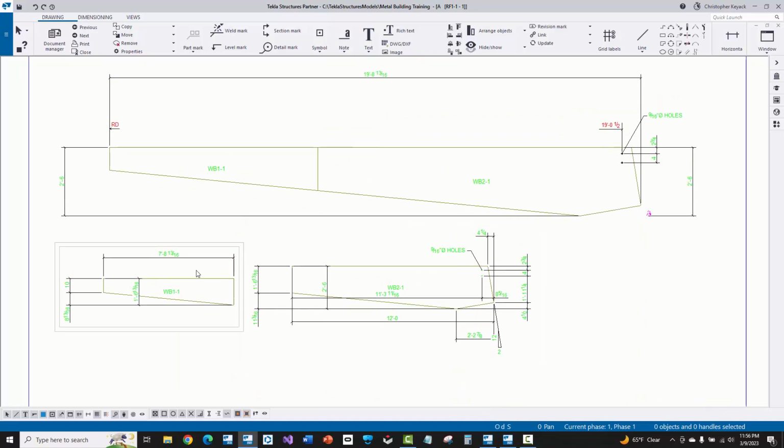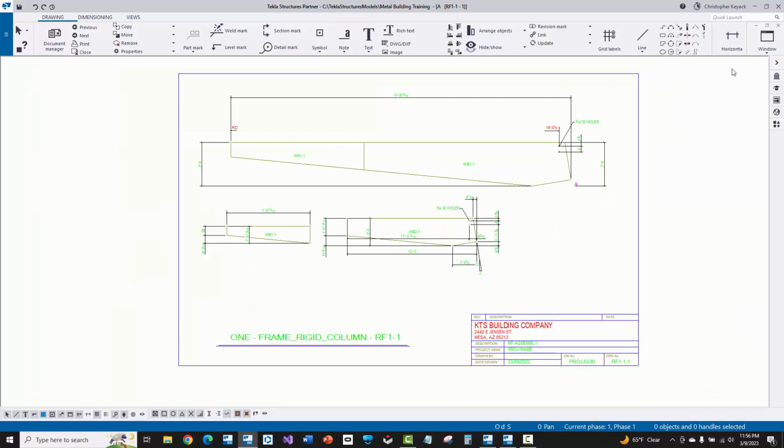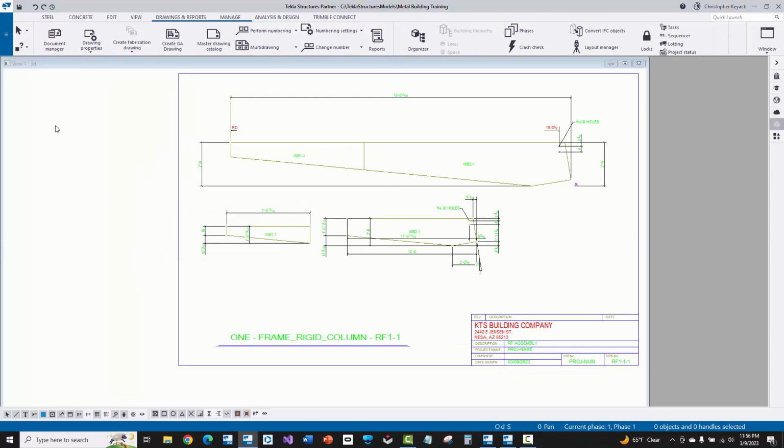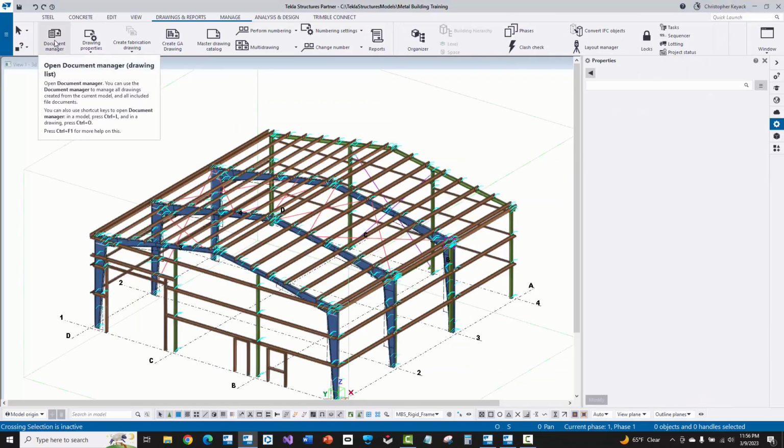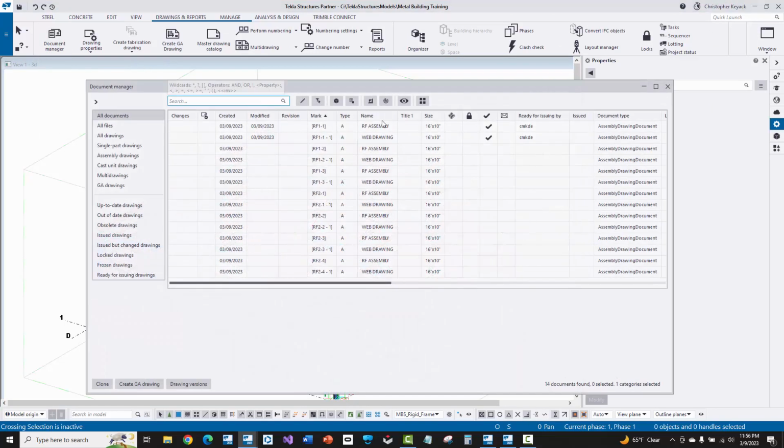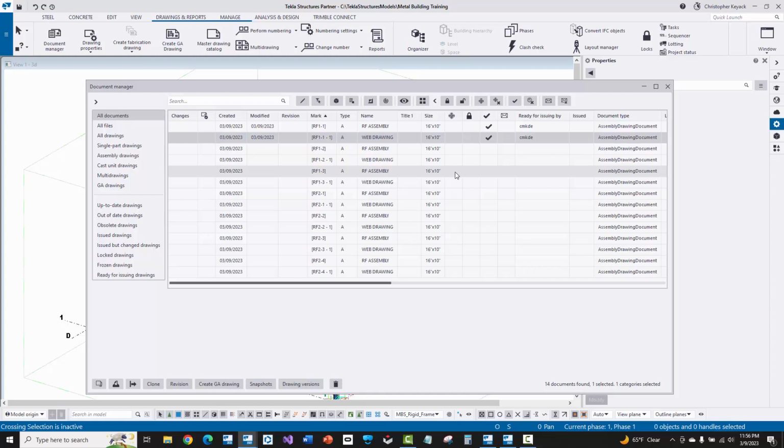so that way the shop can use those for checking and nesting purposes, and then we can see how those are actually welded together. All right, so we'll close this down, and there's again a checkbox marked drawing ready for issuing. When you use that and then go back up here to Tekla at the upper left hand corner, open your document manager, you'll see that that checkbox has been checked as you progress through your drawings.